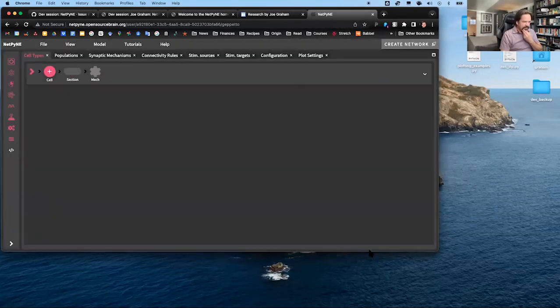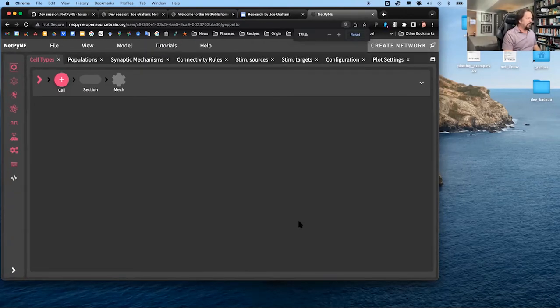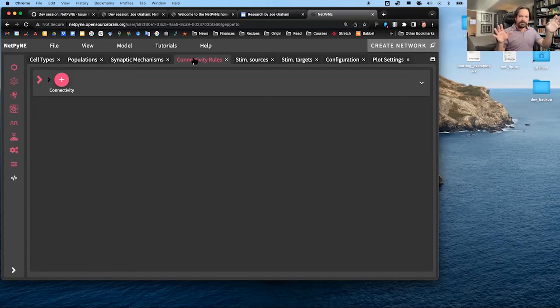So let's take a couple seconds here. This is the NetPyNE GUI, and it has all the tabs on top of the stuff you need to define a model. You have to start with cell types: you can add a cell type, define its sections and mechanisms, create populations out of those cells, and add synaptic mechanisms so they can talk to each other. You have to define connectivity rules, so which neurons connect to which neurons and how. Is it distance-based? Is it just probability-based? Is it one-to-one? Whatever you want to set.